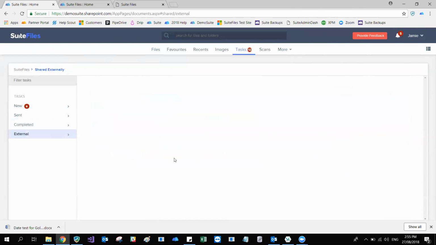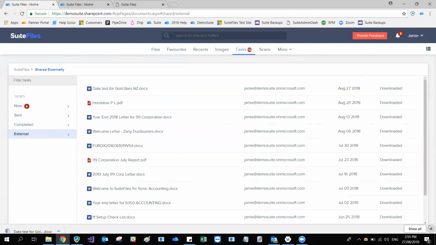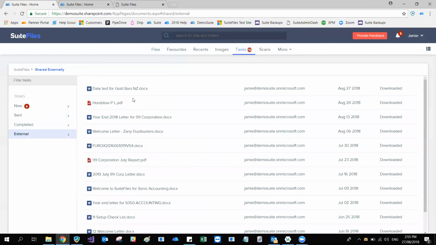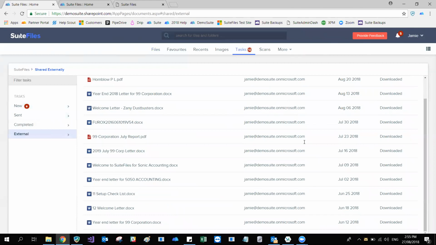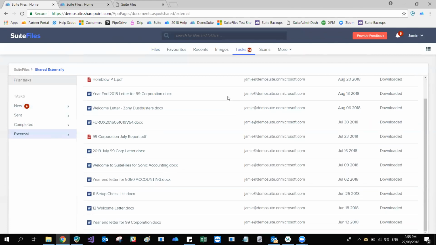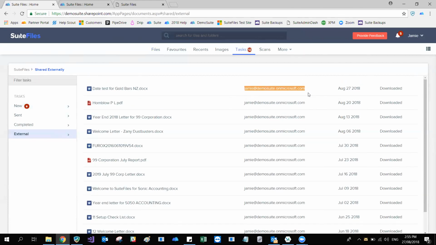And then we've got an external tab here, which will show all the files that you've shared externally to people outside of your SuiteFiles site. And if they've downloaded that file multiple times, it should also tell you how many times they've downloaded it in this far right column here. It also shows you the email address that they've shared the file with. So you can see that for all of the training sessions, I have been sharing not the same file, but I've been sharing the file with the same email address, for example. You can see approximately every 7 minutes.